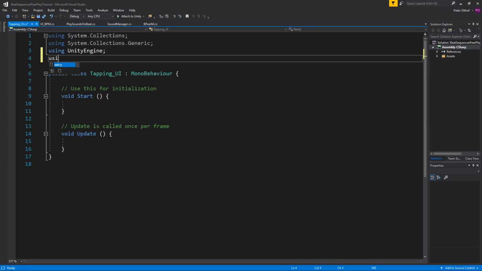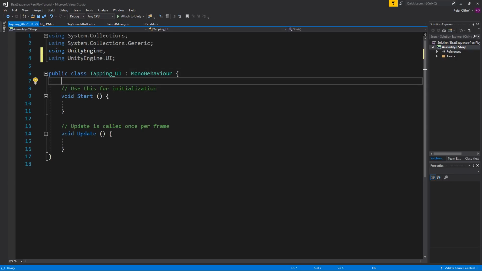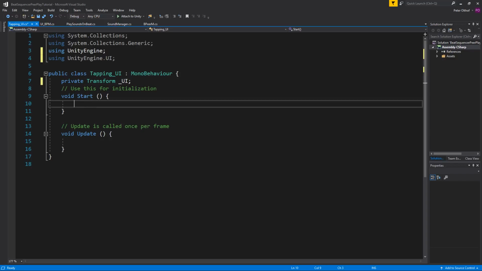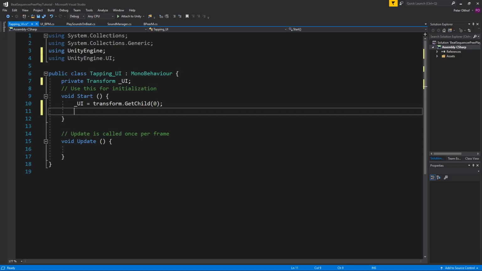So we'll type using UnityEngine.UI. Now let's create a reference to the child object. So we're going to say a private Transform called UI. And in the Start function, we're going to say that UI is going to be transform.GetChild, and we want to get its first child.